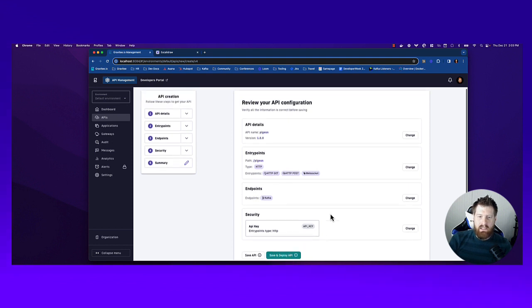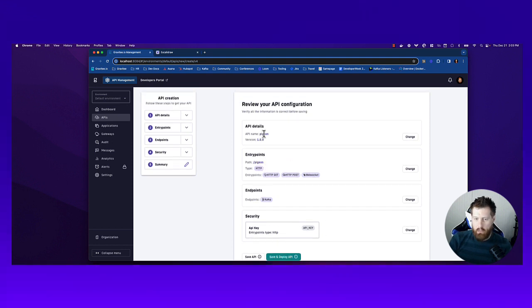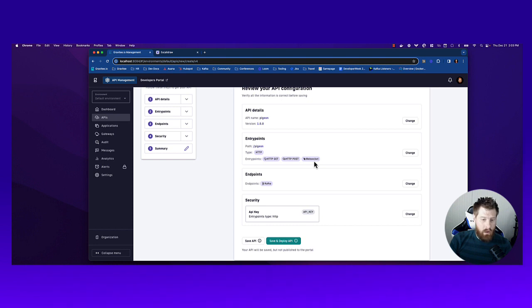So what we've got set up now is our cool API endpoint called Pigeon, which we're going to call by the path of Pigeon. And depending on if we call it with a get or a post is how we're going to either publish using post or subscribe using get. We also have the WebSocket, which we will show as well. Our endpoints are connected to Kafka, so we're going to save this and deploy.